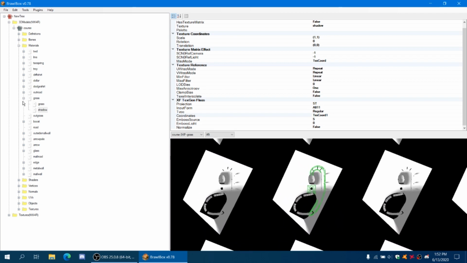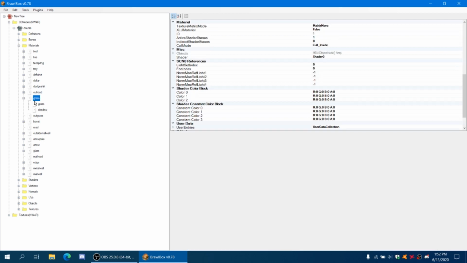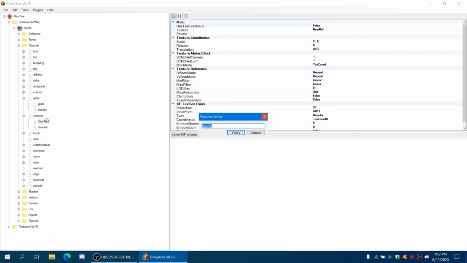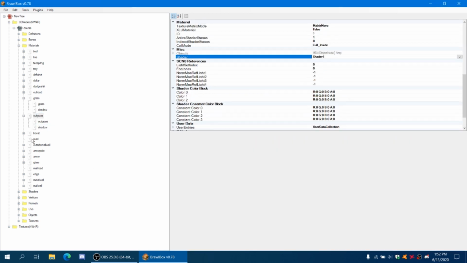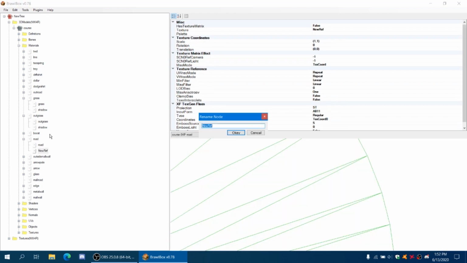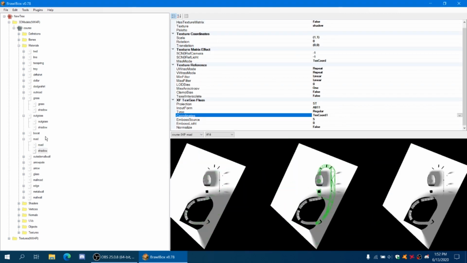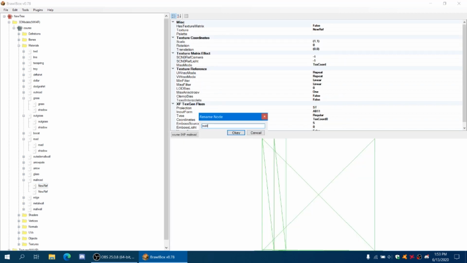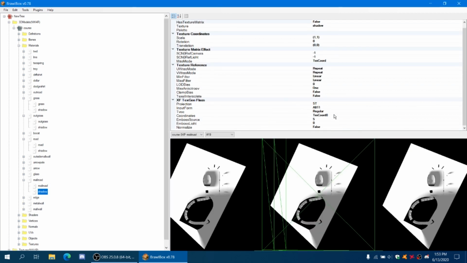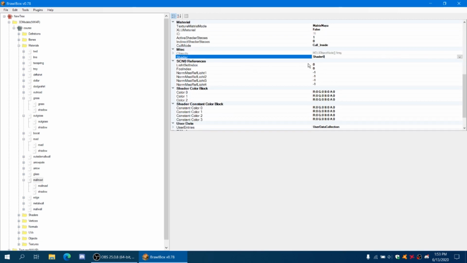And so now just click your material and change the shader to shader 1, which is the shadow shader, and then do all the rest of your materials the exact same. And change the shader to shader 1.